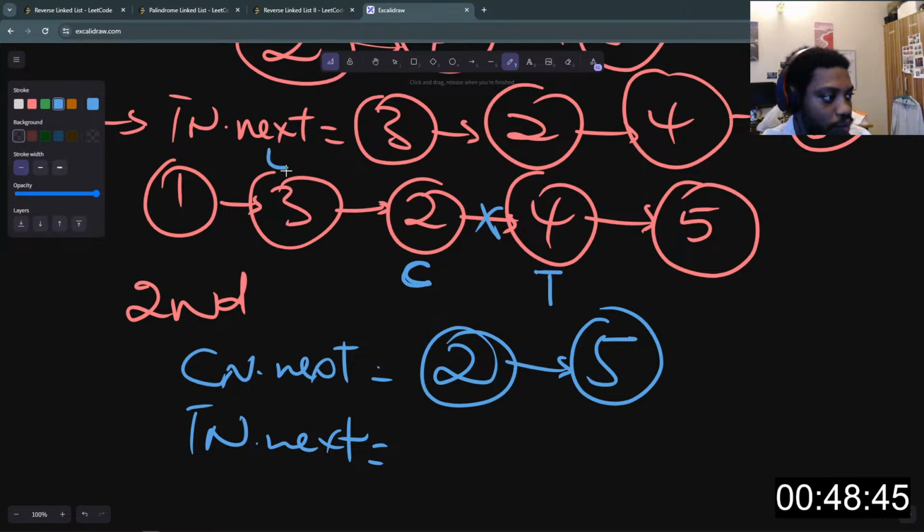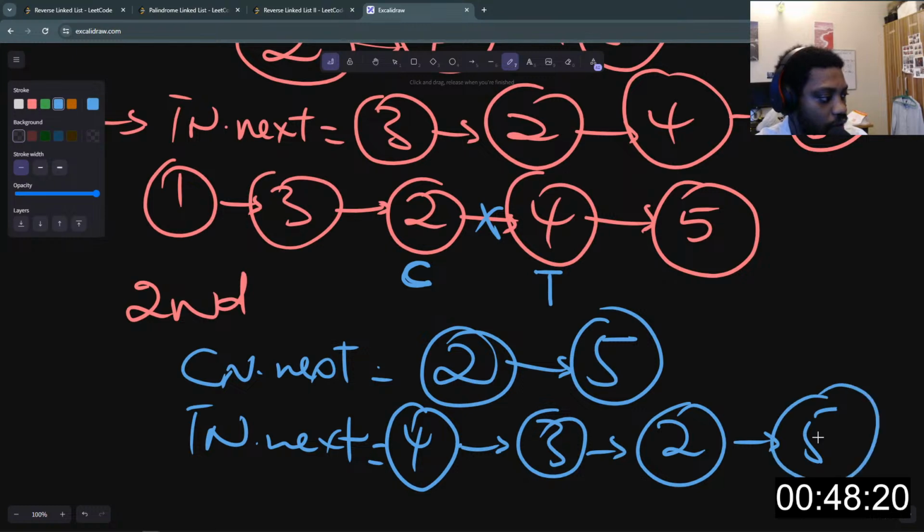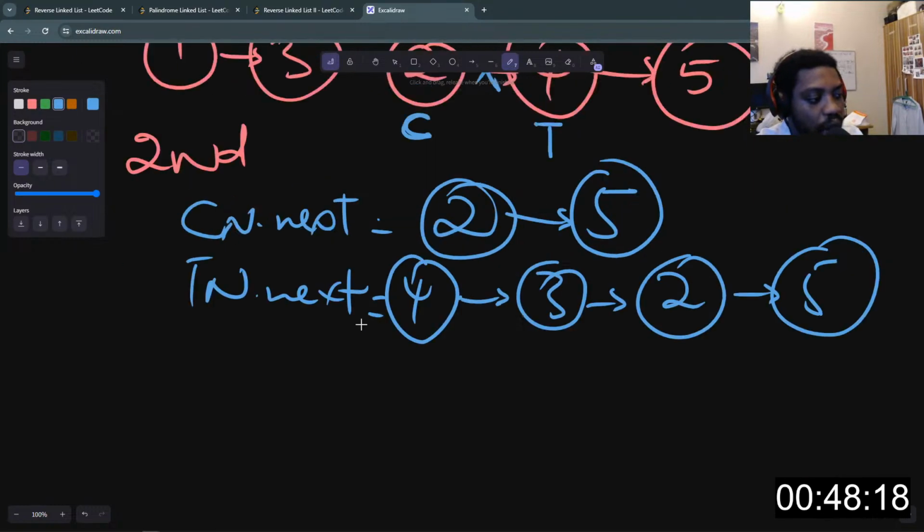Or where the left position is, which is this 3 here. So our temporary node is 4, right? So 4 dot next, the next value after 4. So temporary node dot next. So our temporary node will be looking like this at the end of the day. So 4 will point to 3, and then 2, and then 5, like this, right?